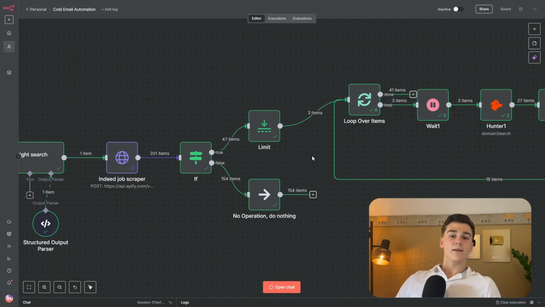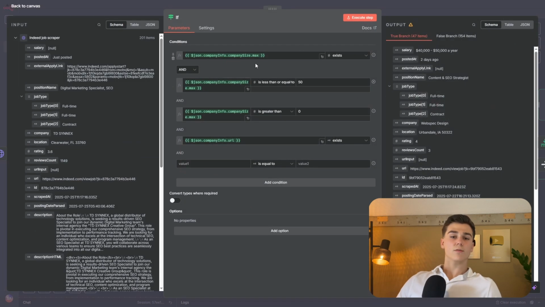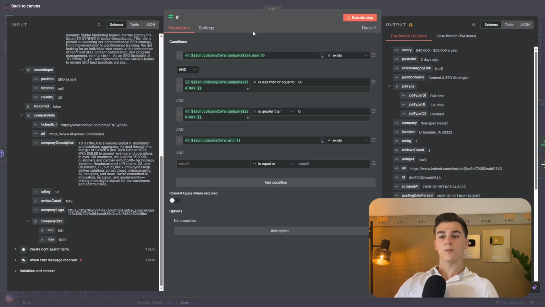Okay, so next we have the if node, and this is going to look if the company has more or less than 50 employees. So in the if node we have these conditions. The first condition is if the company size max exists. This is going to look if this value exists in the job scraper, because sometimes it doesn't give us the maximum number of employees, and then it shouldn't go true in the if node. So we're going to drag this value in this input field.